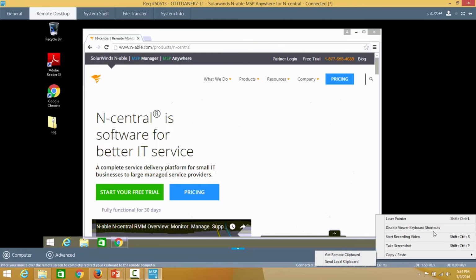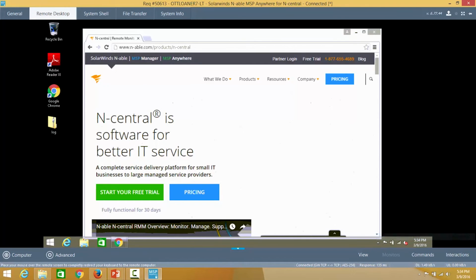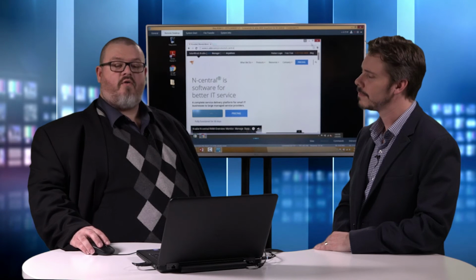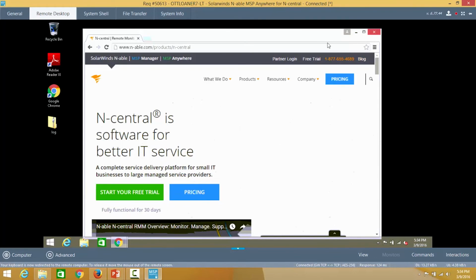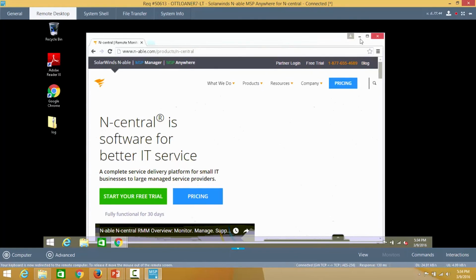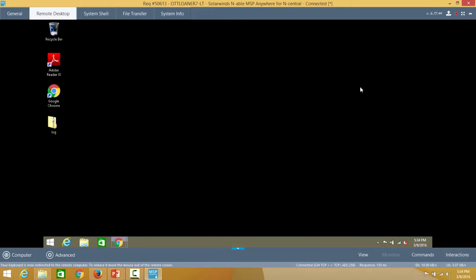In the Interactions tab, you can easily show people steps with the laser pointer. You can disable the keyboard, you can disable the mouse, you can take a screenshot, or of course record your session. Now, not only do we connect fast, but the solution is fast as well. It's very, very quick to move things around, to use the remote control, and it's optimized to give the best performance with the lowest impact on the system and the bandwidth as possible.